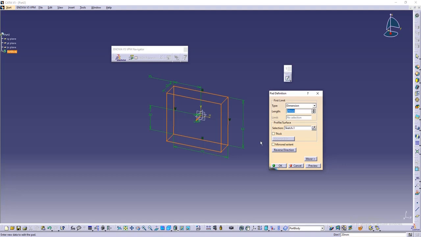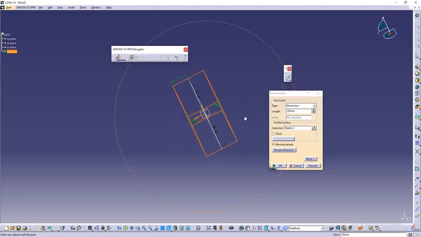Now if you want to do the mirror extension, you can see here there is a Mirrored Extent option. If you click here, the 20 will be multiplied by symmetry and convert into 40, but from the center, as you can see.